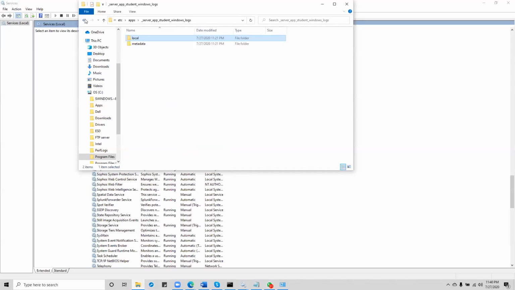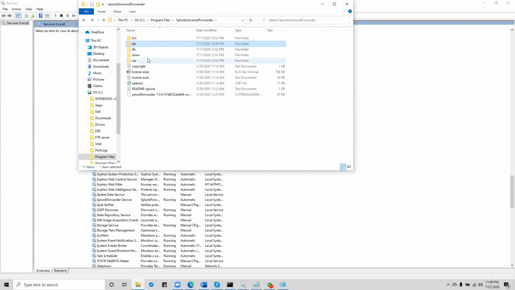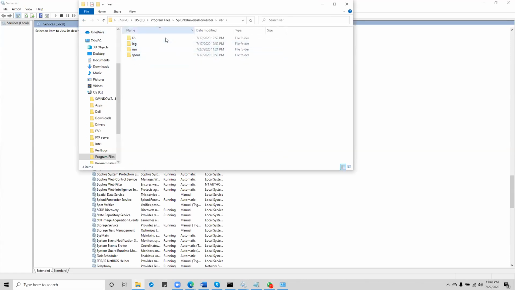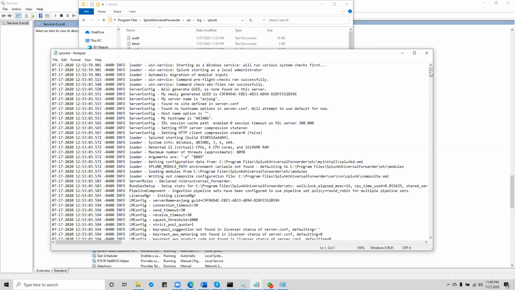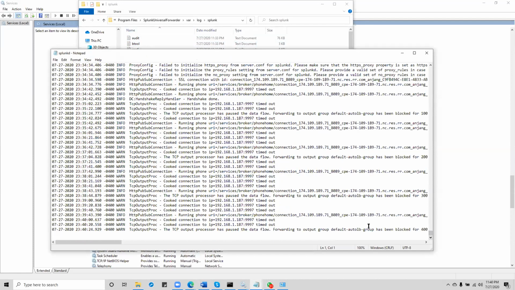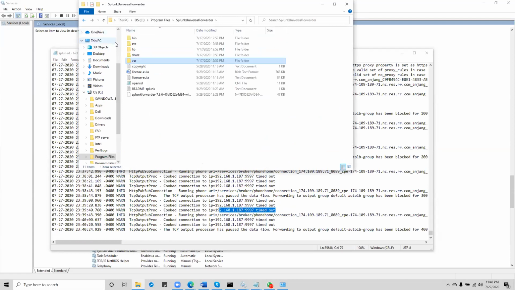So let me take control from here. All right, so what we can do, we'll check the internal logs, which is in var, log, Splunk, and we'll look for splunkd. And we can just scroll to the bottom to see what's happening when you're trying to send data. Okay, so you see, oh, your output is sending to this one. Oh, one of the indexes I have. Yeah, so you have a different output. So that's the issue.